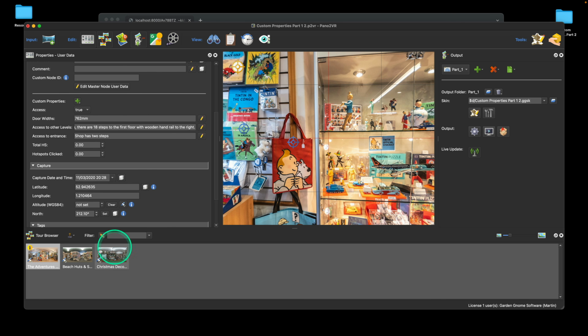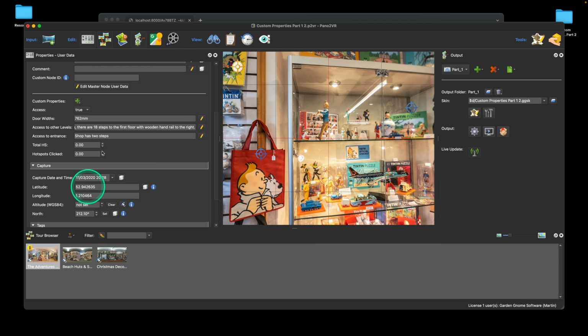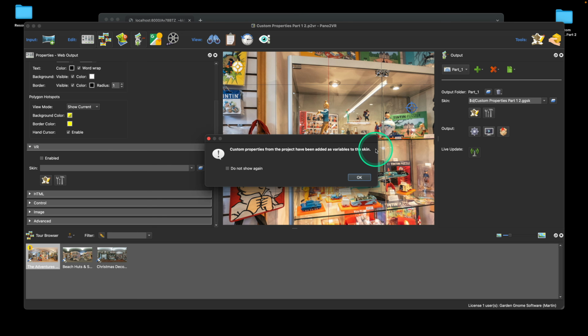So every single node in the tool will have these fields. All right, we can add them to the user data, so now everyone's got them. So what I'm going to say is in this node I've got a total of 4 hotspots, so I'm going to stick 4 in there. Okay, and I'm now going to go to the skin so we can use this data.